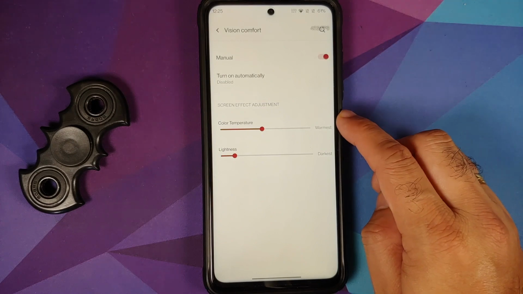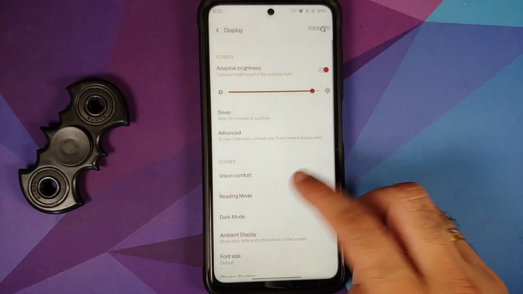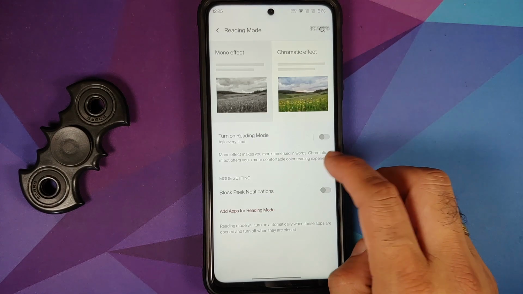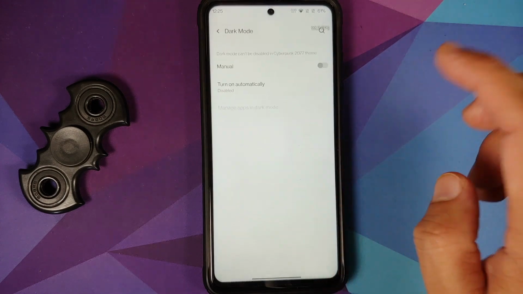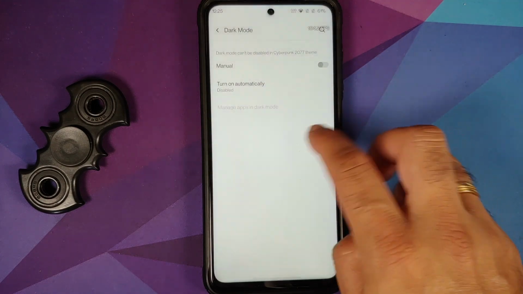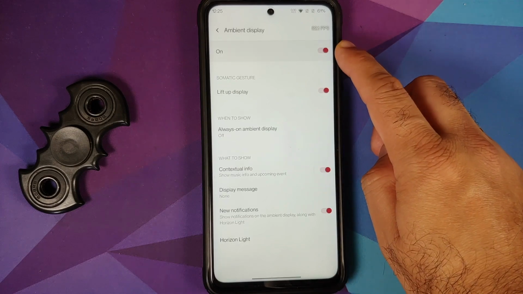You can change the color temperature, the lightness, and you can also set to schedule it in case you want to. Reading mode is present with two different options, mono and chromatic, everything working without any issues. Dark mode is also there, and of course with Android 11 you can choose a custom time range to schedule your dark mode.